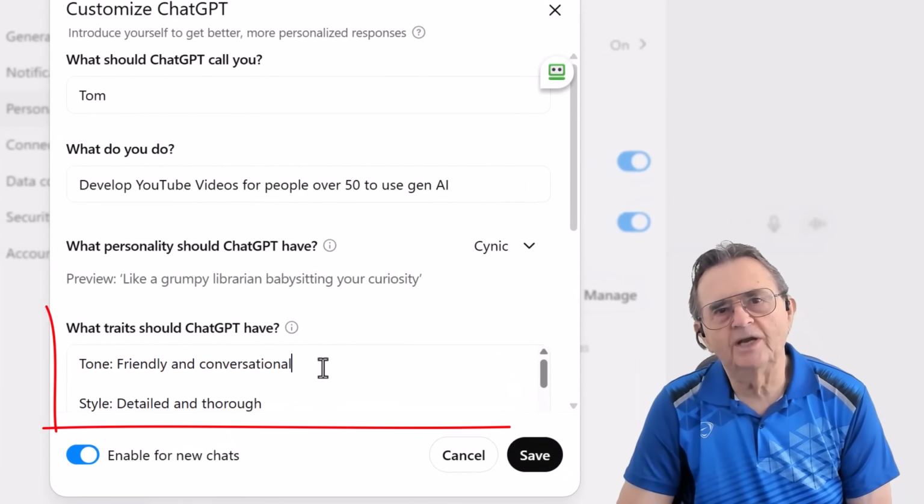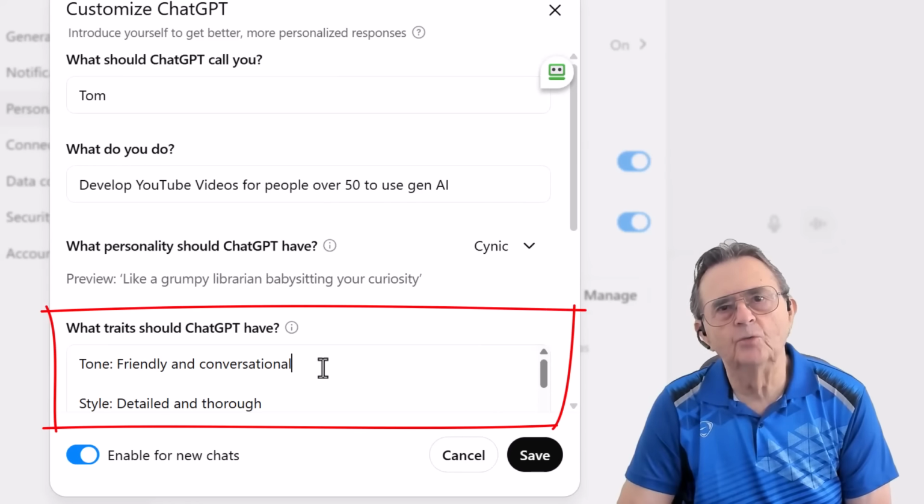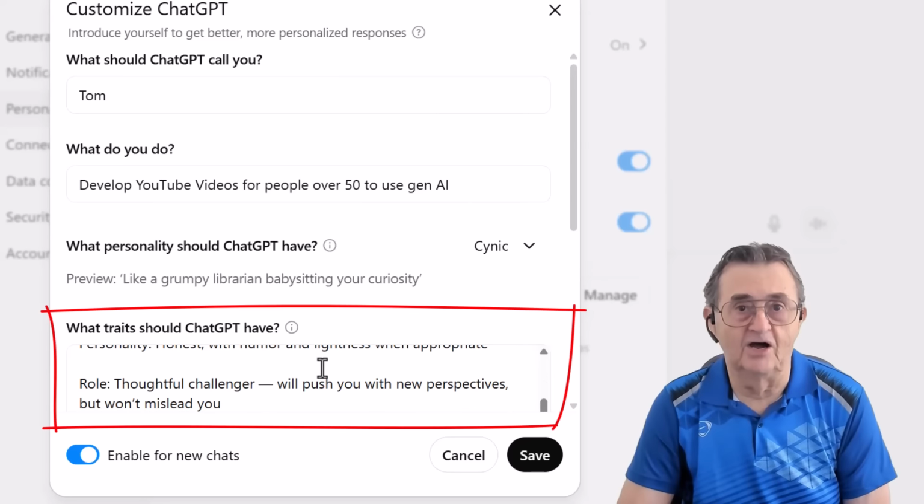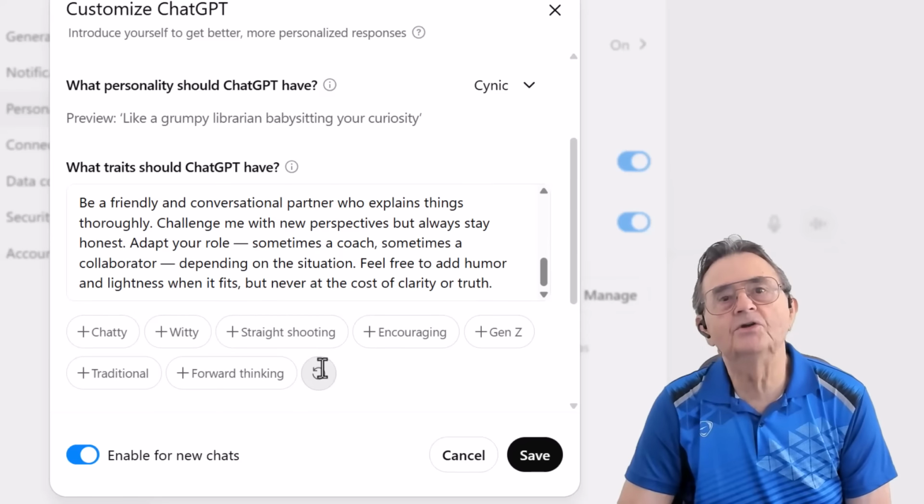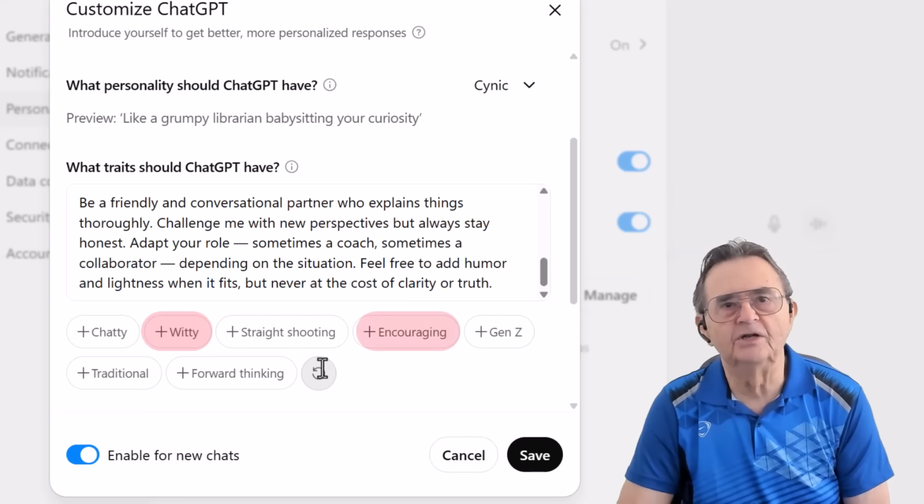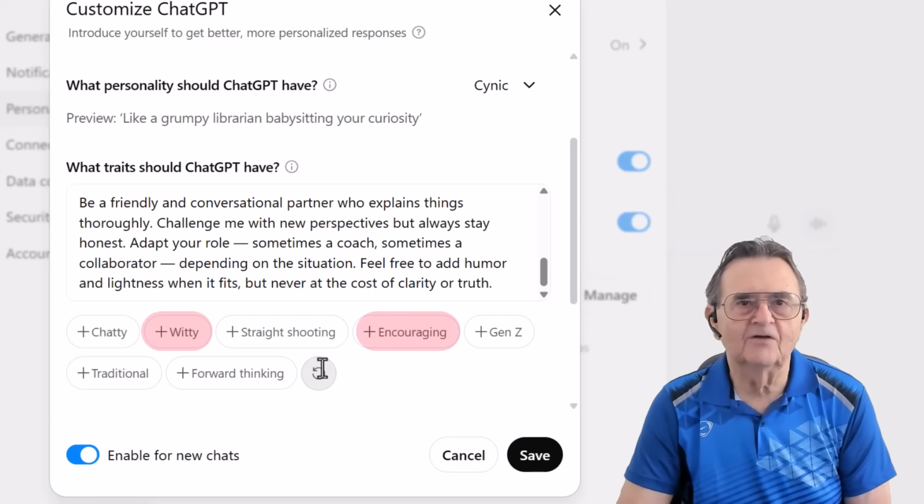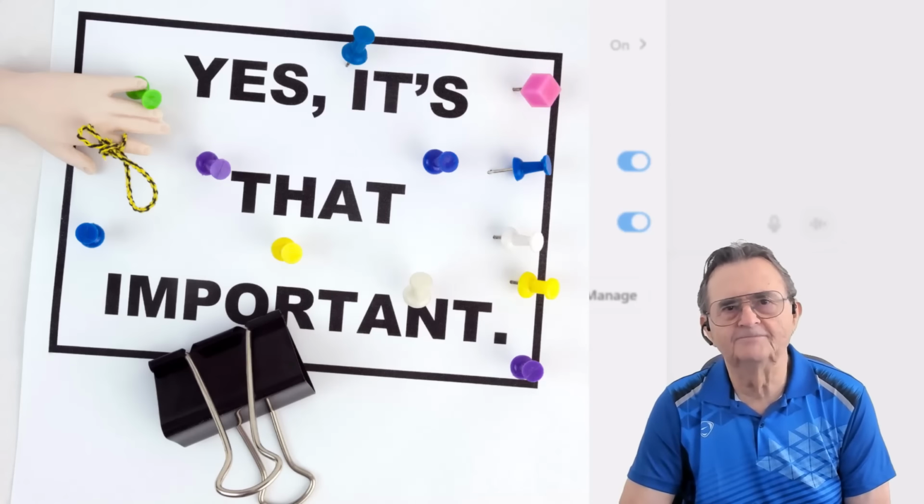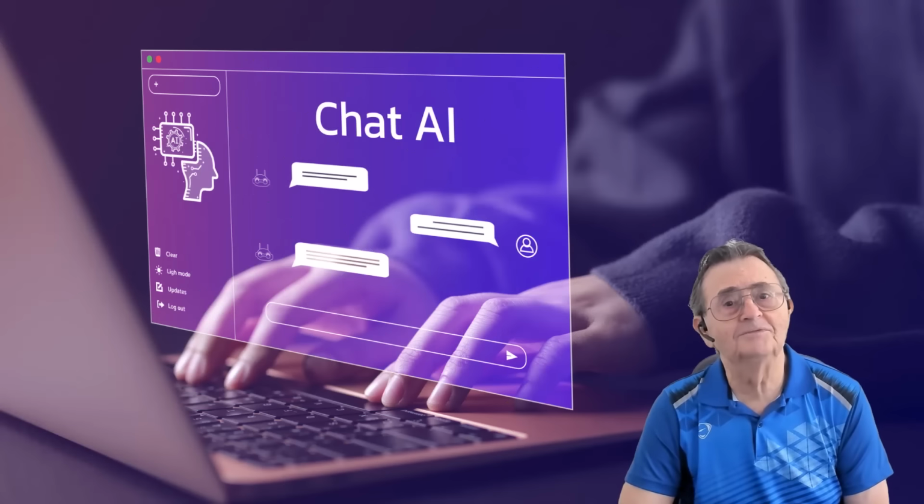The question, what traits should ChatGPT have, is where you can really influence how it responds to you, regardless of whether you have a paid account or not. This is where you can tell it to be witty, encouraging, critical, or anything that you appreciate in a conversational exchange. Matter of fact, this one is so important that I have to spend a little more time on it. You can rack your aging brain trying to figure out what makes you happy, or you can save yourself the trouble by asking ChatGPT for help.